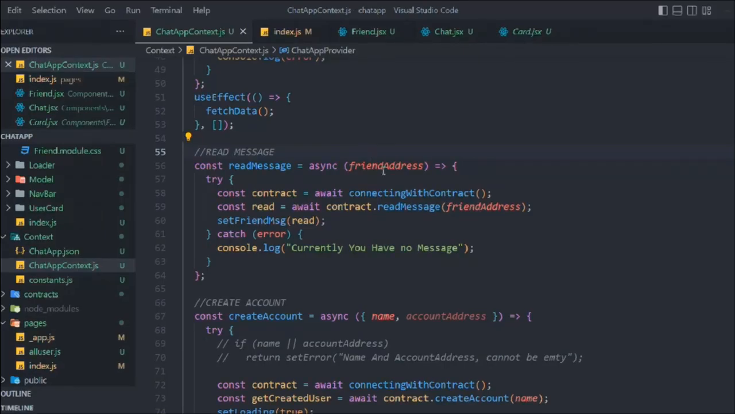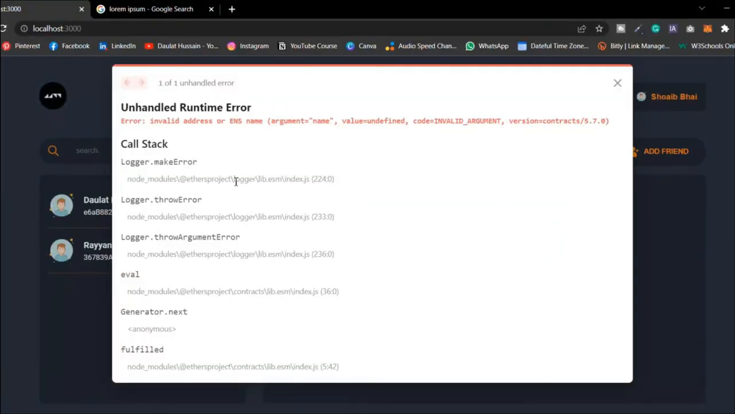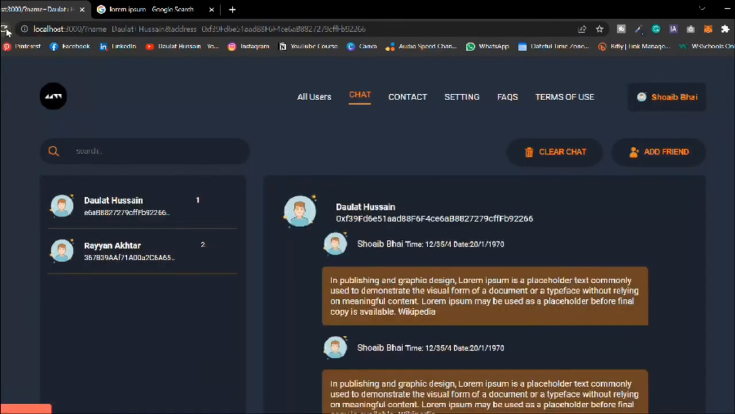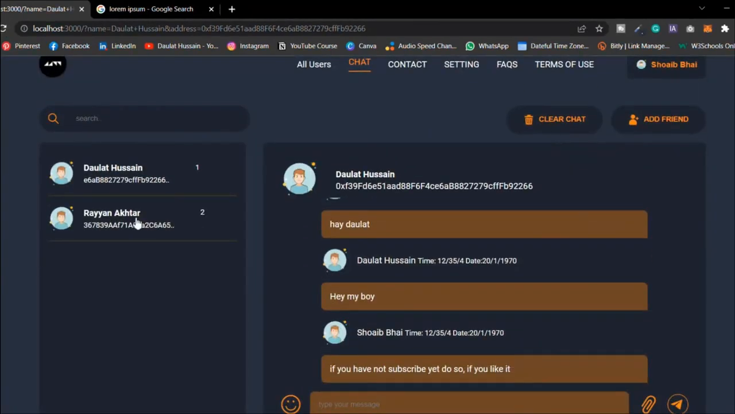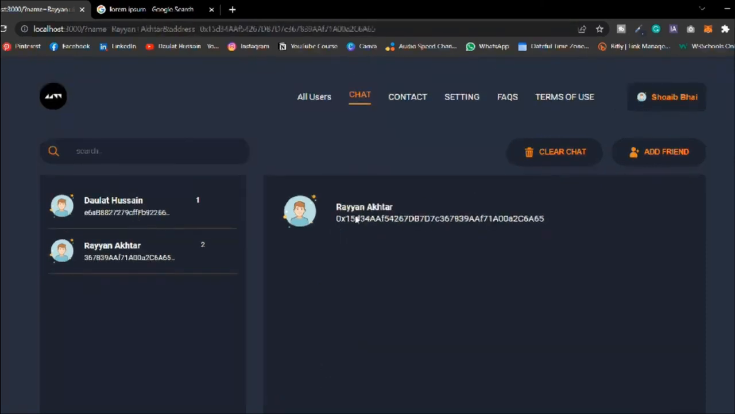So we can simply save it and reload the browser, and still we get an error because we don't have the address and the name, and we need that in the chat page. Right now it will work fine because we have the query in the URL. But if we don't have the query in the URL, it will throw an error. So we have to add a guard clause on that.